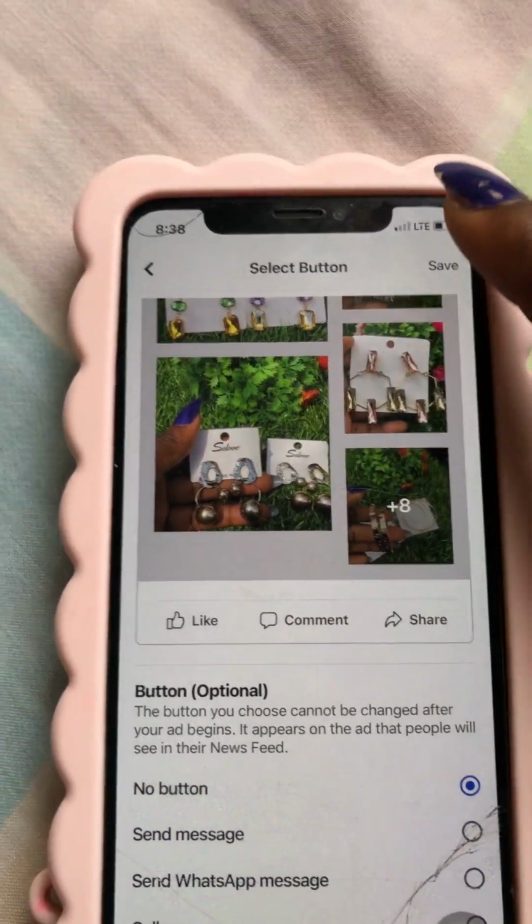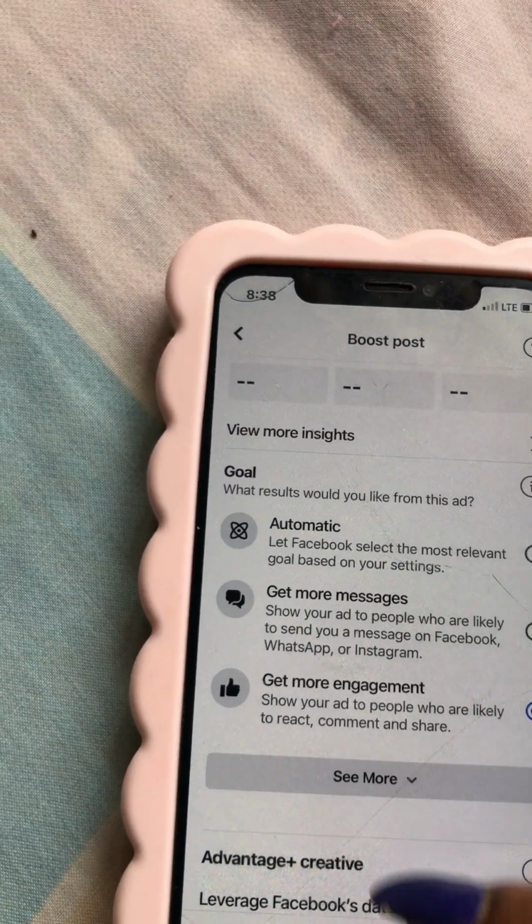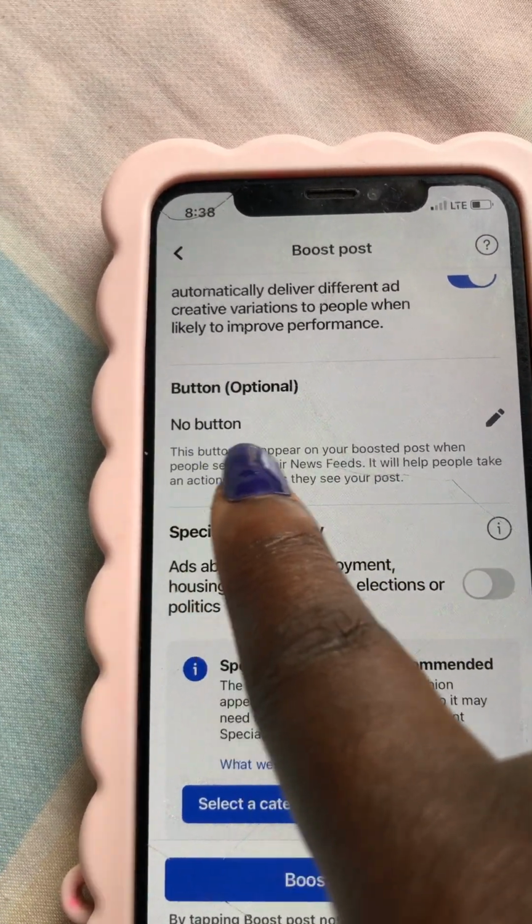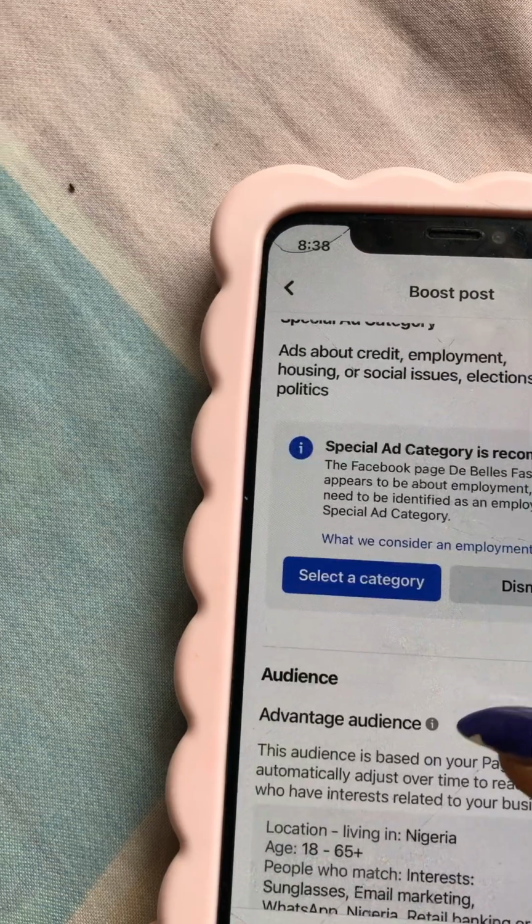Once you click on no button, come back here to save. Okay, so your button is already set at no button. Then we scroll.